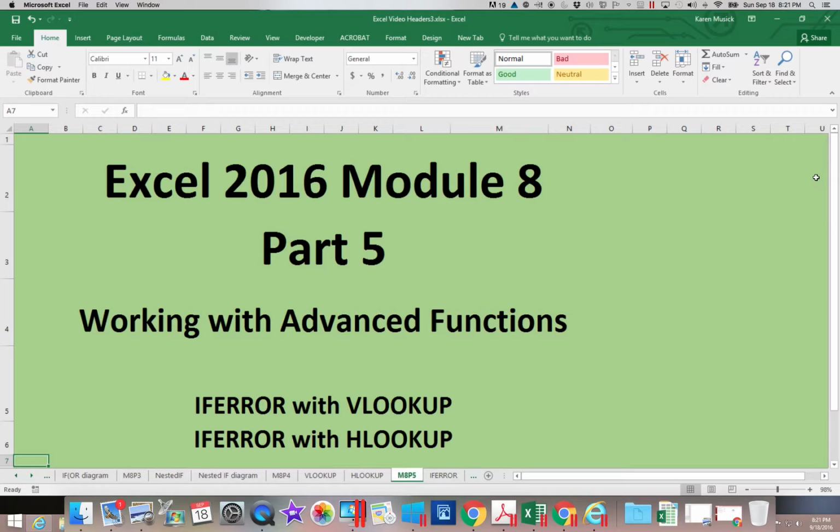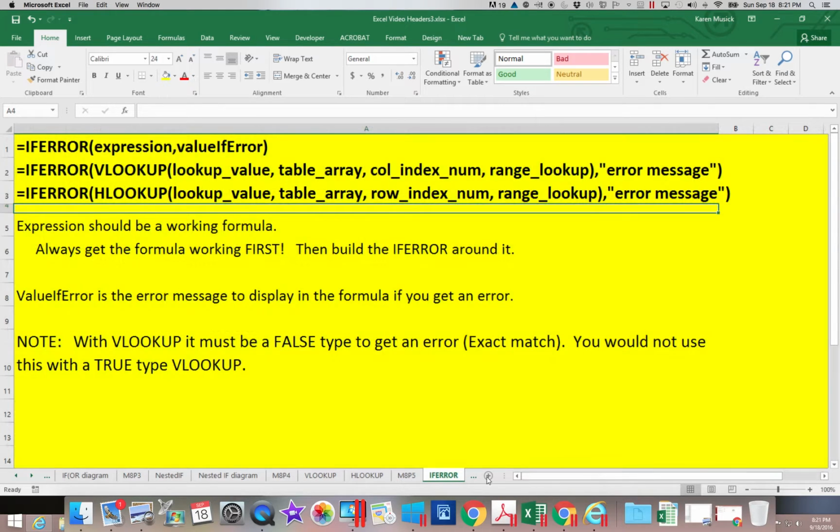In this segment, we will be combining the IFERROR function with a VLOOKUP and an HLOOKUP. Now, if you're ever asked to do this, the one thing you should be aware of is that you will never get an error message with a true type of a VLOOKUP or an approximate. So you would never have to do this on a VLOOKUP that has an approximate match or a true or blank in that lookup type.